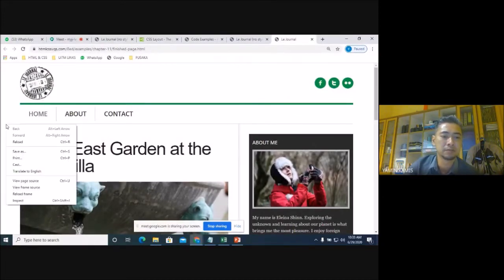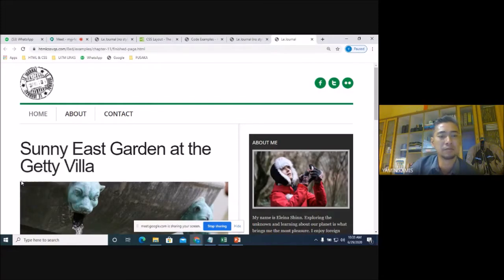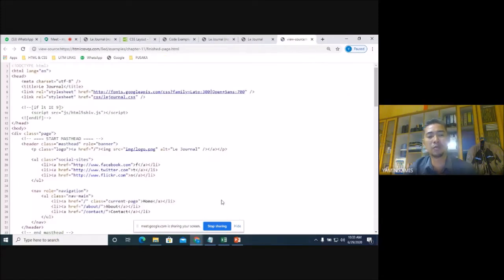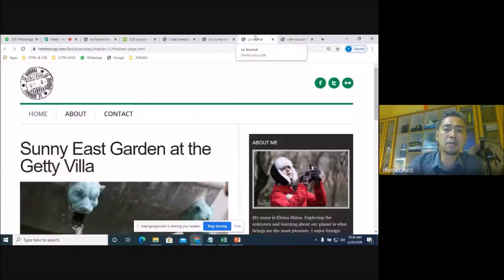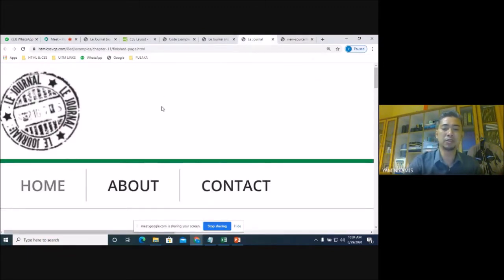So we are now viewing the source of this web page. These are the things that I want you to understand: looking at how the designer of the web page plans to apply different layouts of the web page. First of all, if you look at the web page itself, this is the web page.